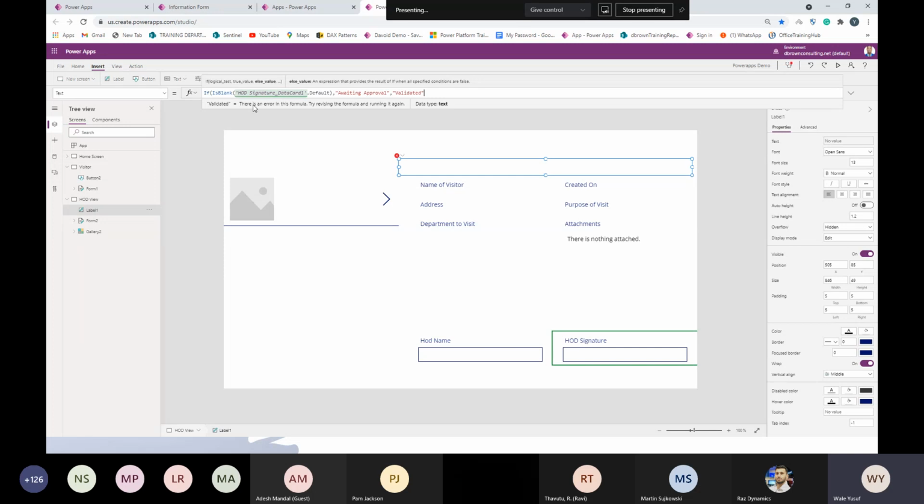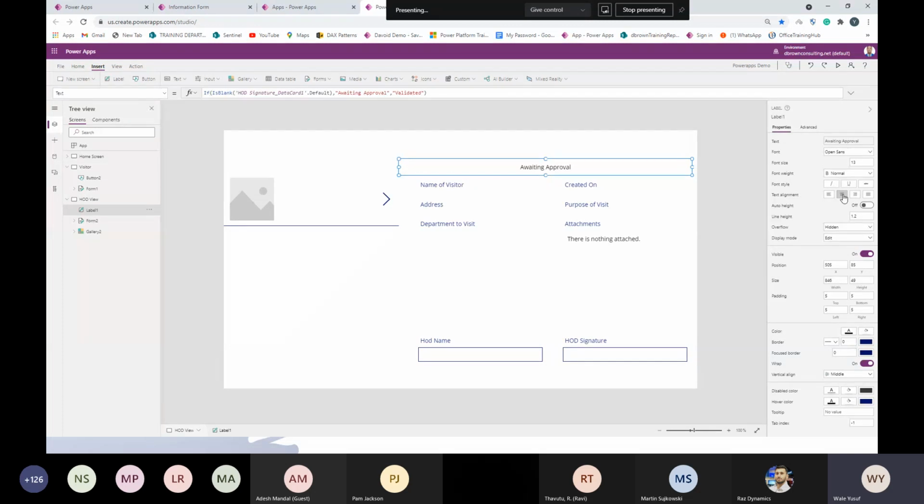Validated, right? Then I'll close my bracket. So now you can see that I have a test inside here, and this test is showing awaiting approval because this HOD signature is blank. So I can centralize it here.